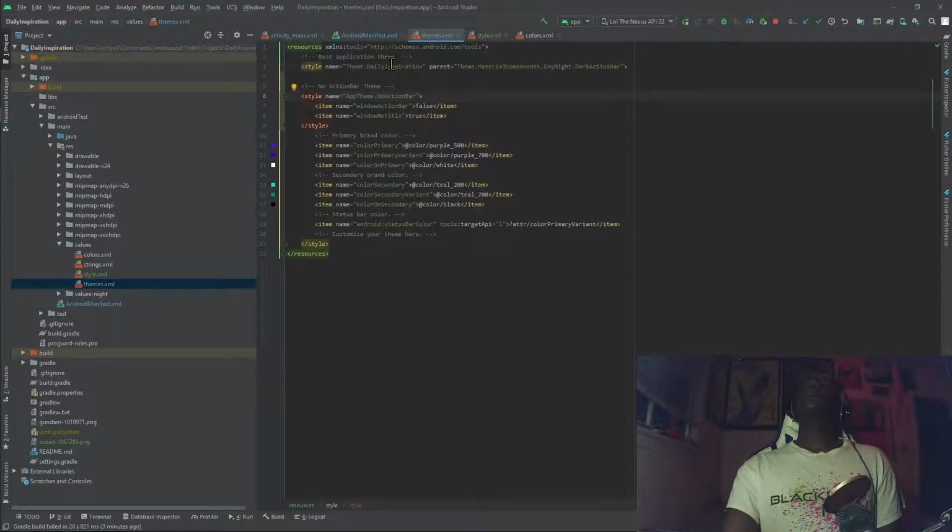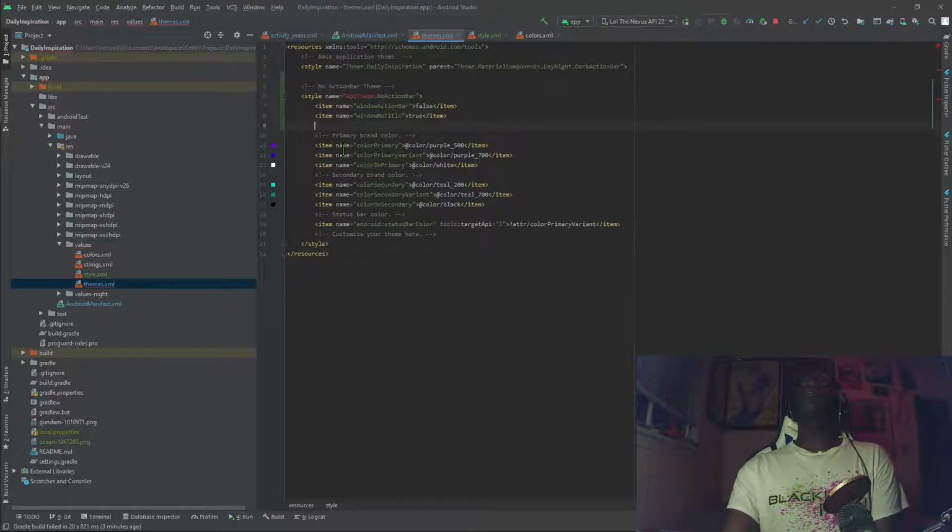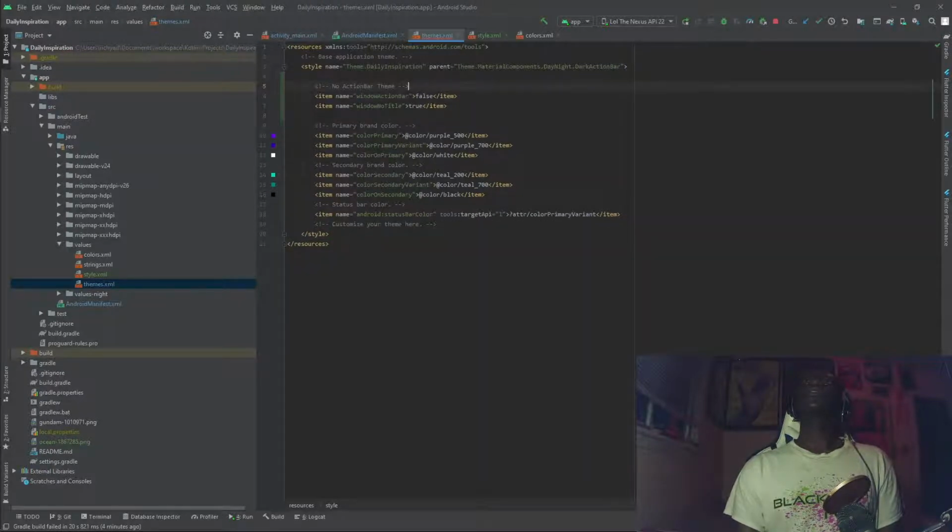Can you set more than one style? Probably not, right? Unless you add the items inside. Oh, well, in that case, we don't even need this then. We don't even need a custom style. We can just delete these two tags. And we're going to add these items, since there are already items here for the brand color, second brand color, status bar, all that other stuff. I'm going to slide it in right here. Boom. No action bar theme.